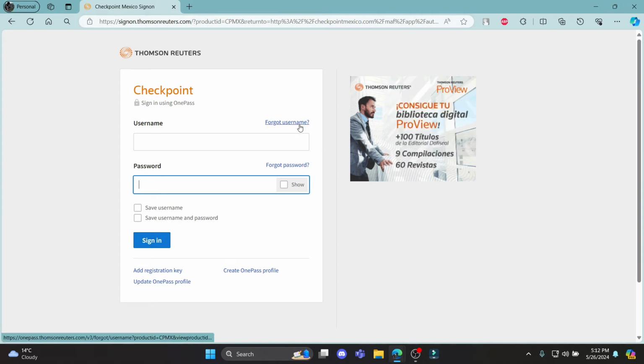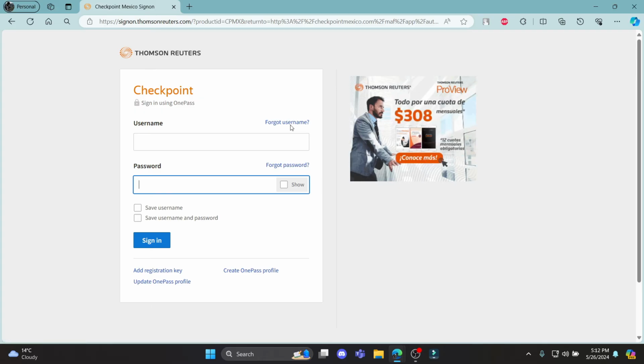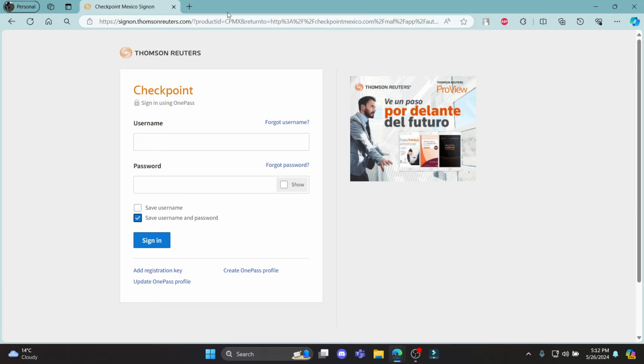If in case you have forgotten your username or your password, click on this link over here and recover your password once again. You can also save your username and password by clicking on this button. So guys, this is how you log into your Thomson Reuters Payroll account.